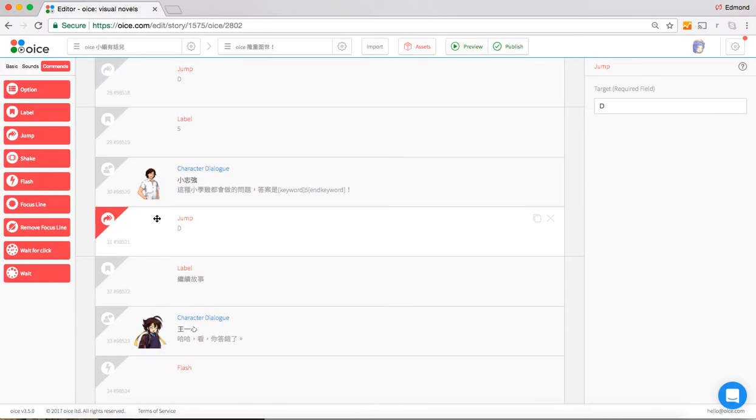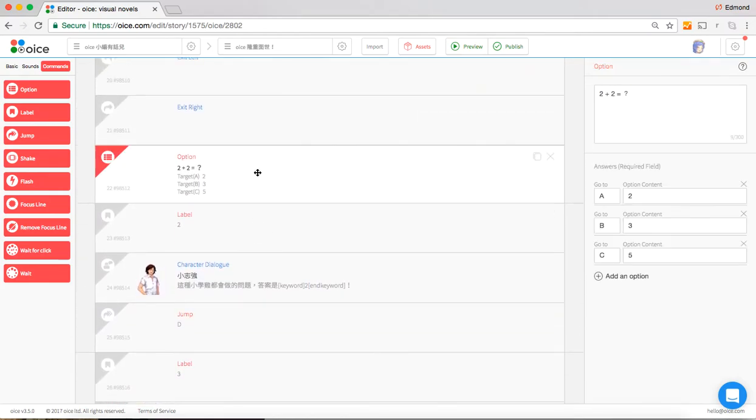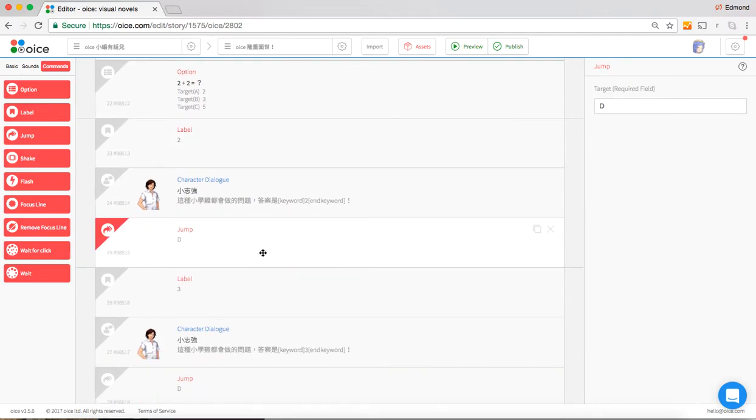We will jump across all the branches and then continue at the end. So options, label, and jump. You have to use them together. Let's see how we create a brand new story with options.